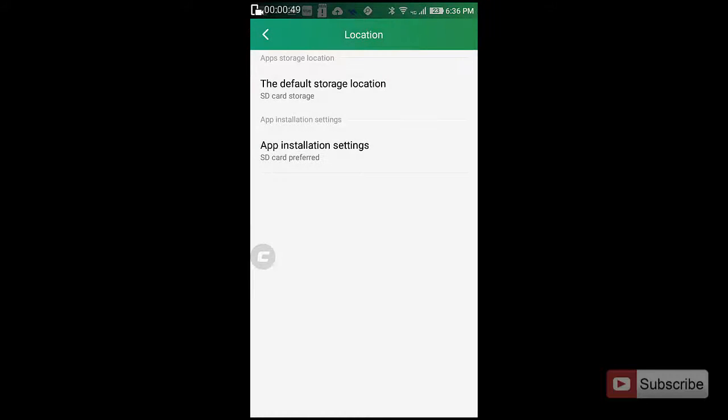And next we have an option that says app installation settings. Select that and select SD card to install all your apps directly to the SD card. By default these are set to phone preferred. So if you want to change that, you can come to this particular place and change that location.